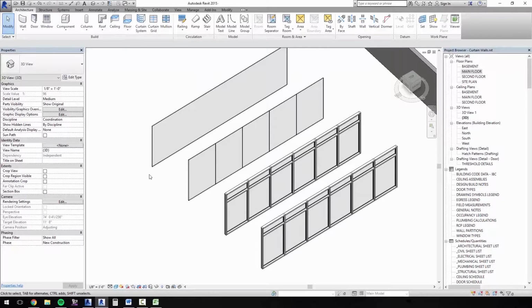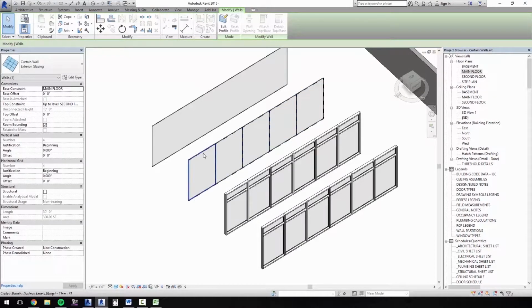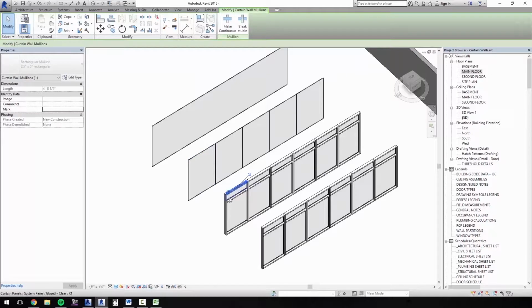Okay, for starters, there are 3 main components to the glass walls in Revit: grids, panels, and mullions. These are grids, which you can tab to. The glass part are considered panels. And finally, these individual components are your mullions. These objects combined equal a curtain wall.